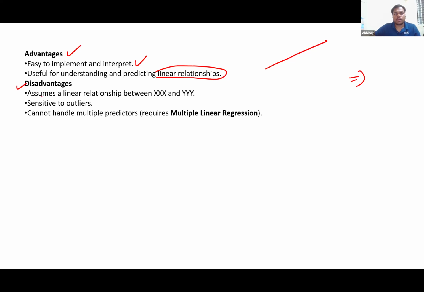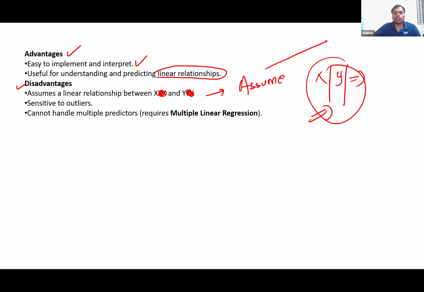Okay, what are the disadvantages that we know? We should assume previously that x and y are linear in nature, right? If they are non-linear, then we have to deal with it according to that situation. And the second is that it is sensitive to outliers. If any outliers are present in the data, maybe it will affect your result, it will affect your model making process and all those things, right?